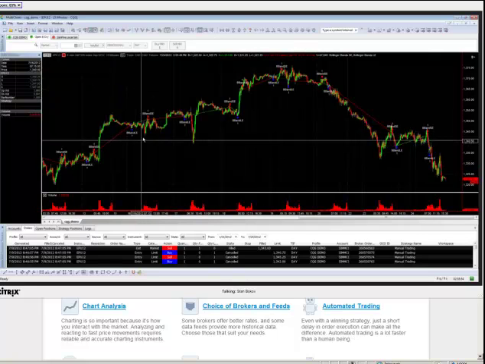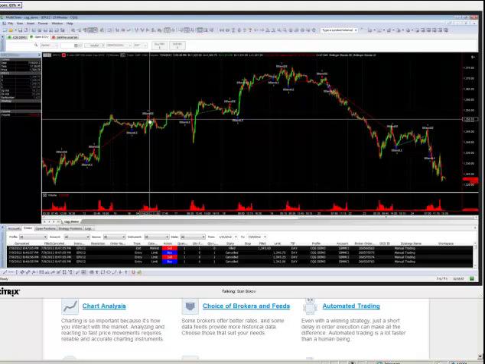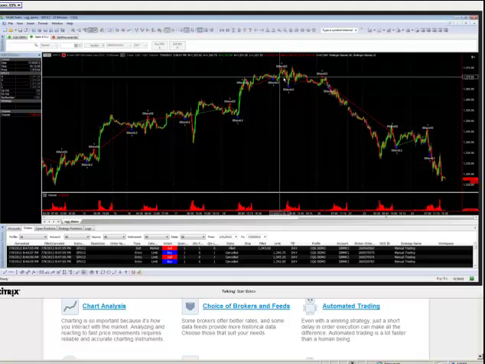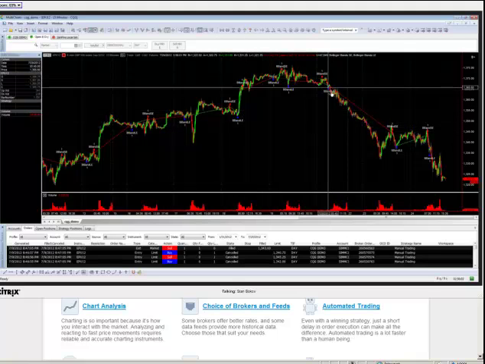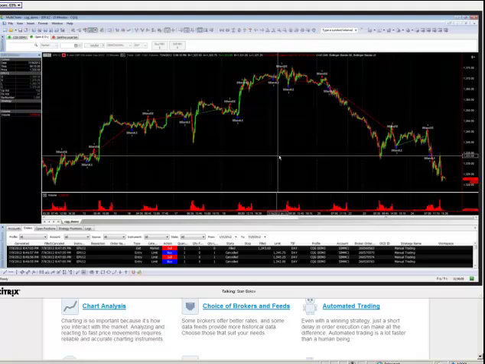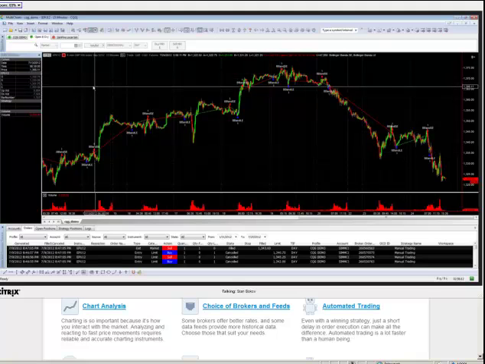Entries are marked with blue arrows, exits with red, but you can obviously change all this stuff. We're trading just one contract, and trades are connected by lines, so you can see if it's a winning or losing one. So that's what people do. And then, how do you know how you're doing?